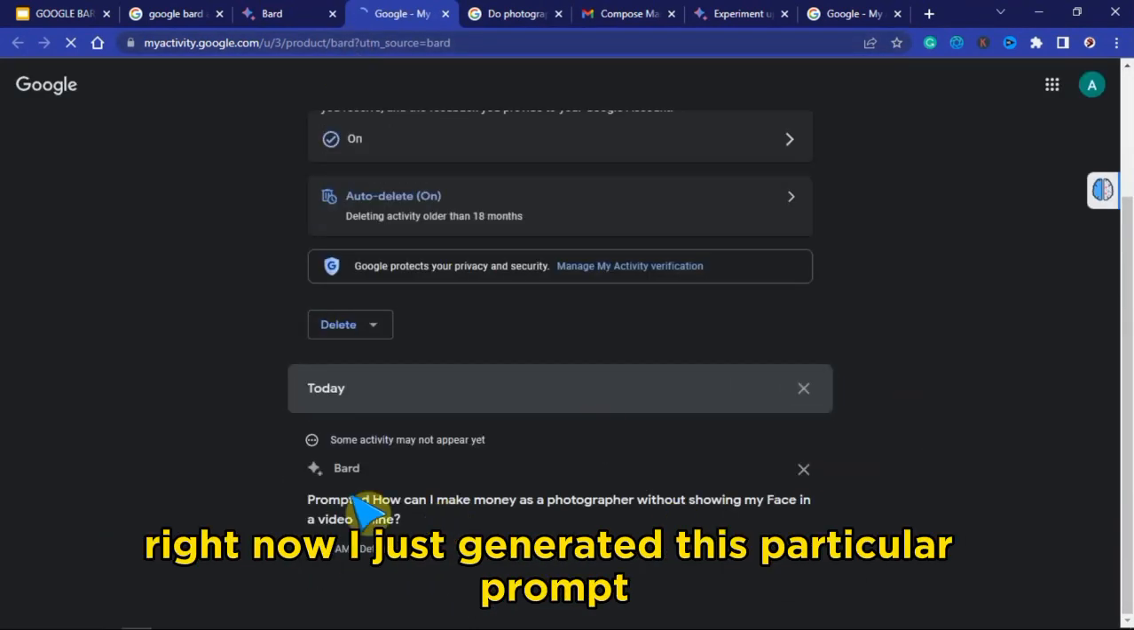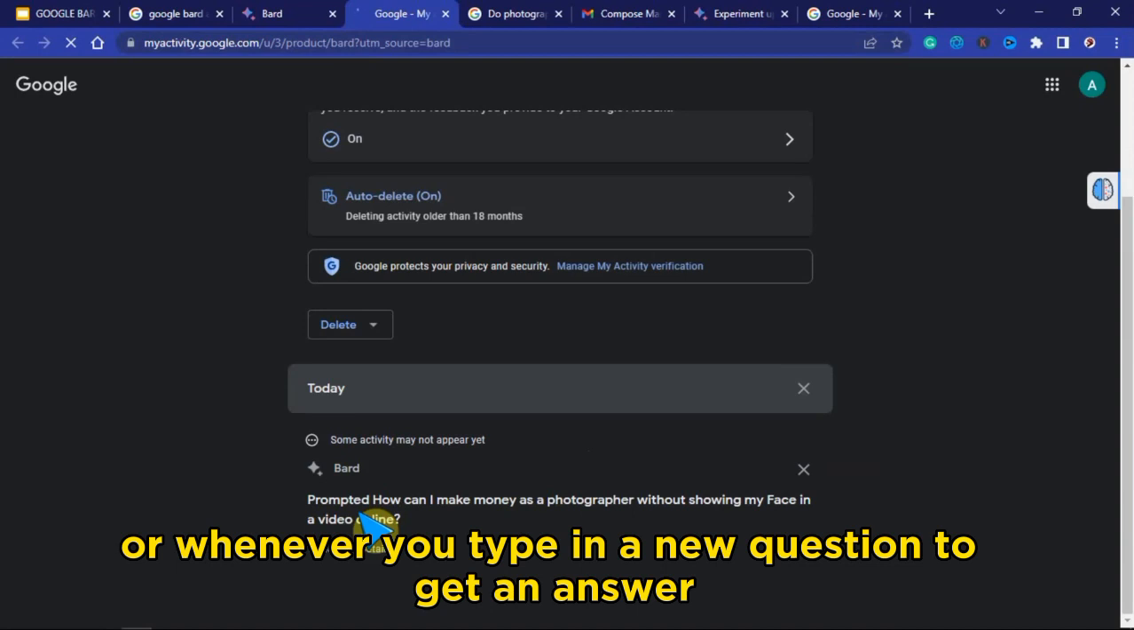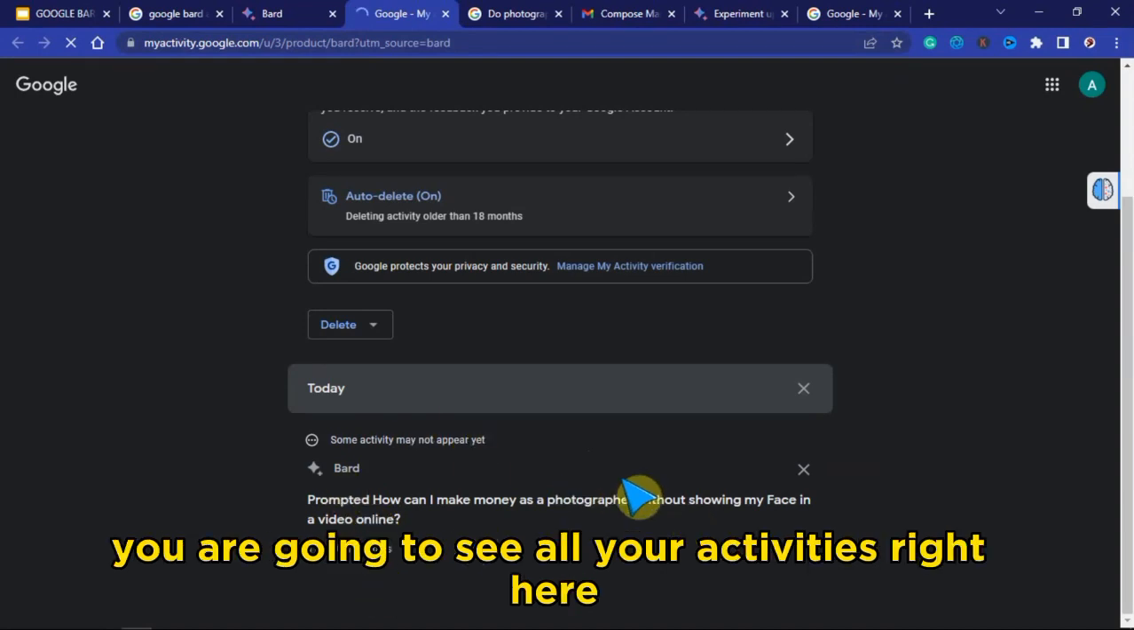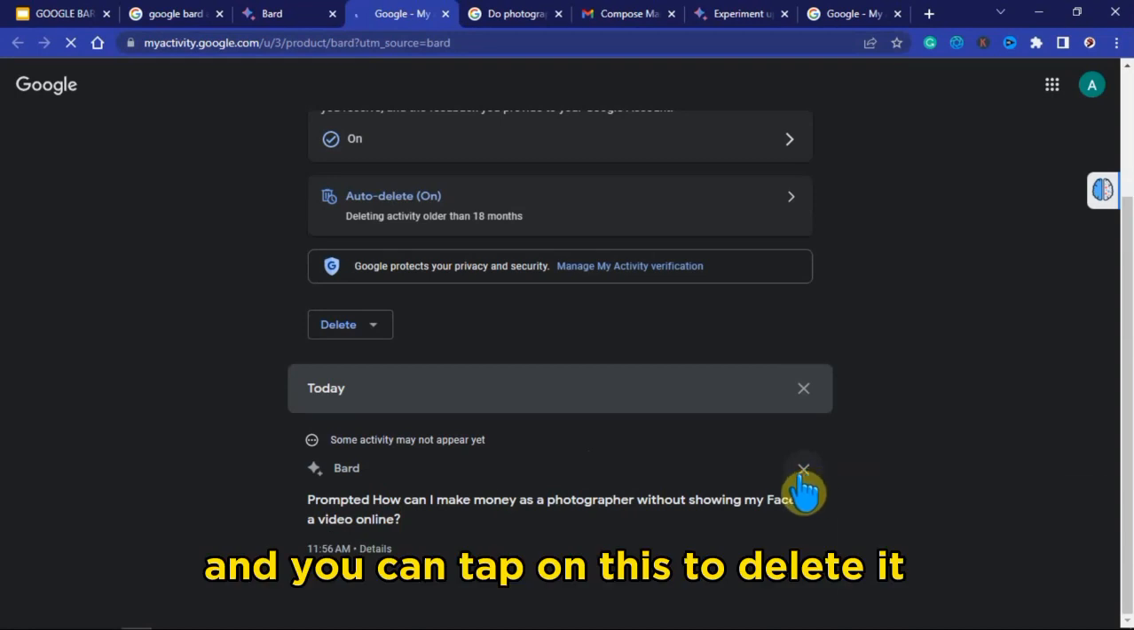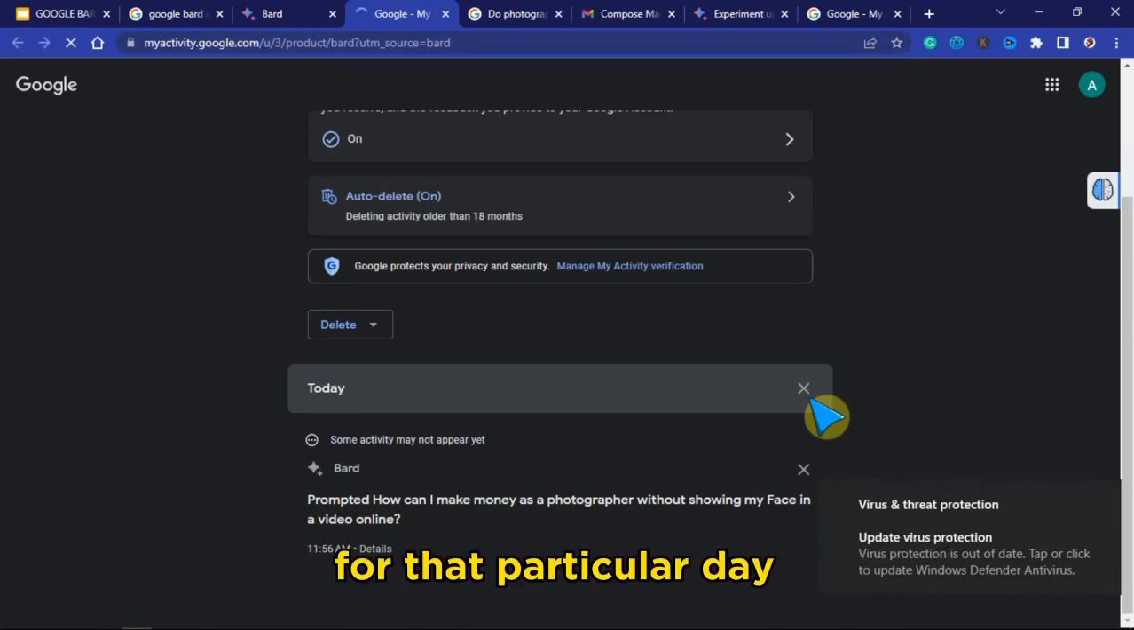You can see today I just generated this particular prompt. Whenever you generate a new prompt or type in a new question to get an answer, you are going to see all your activities right here, and you can tap on this to delete it, or you can tap here to delete all of your responses for that particular day.